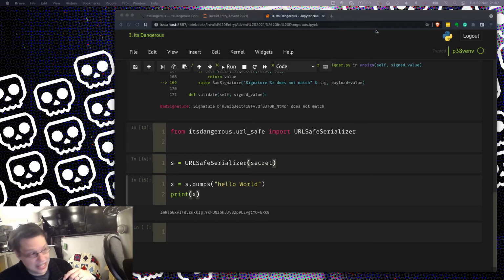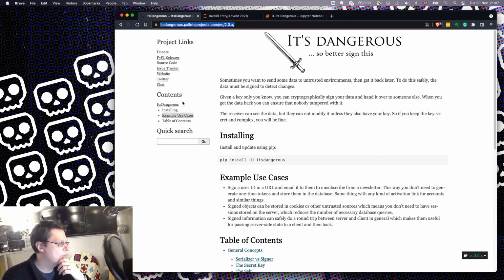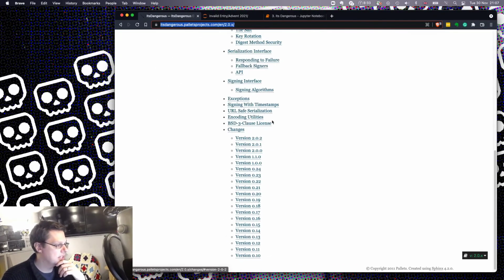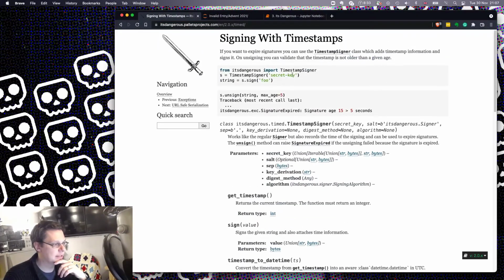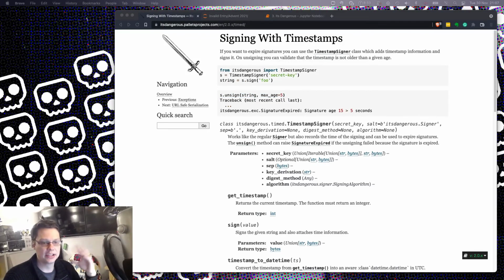It's Dangerous is actually very, very cool. You can do more things than that. You can do timed signing with timestamps. So have a look through here. Basically with this, you put a timestamp on the signature, and when you unsign it, you say a max age, how long ago was it? So you can say, yes, this token only works for 20 seconds, 30 seconds, at the signing point, rather than having to embed that data in your data as well.